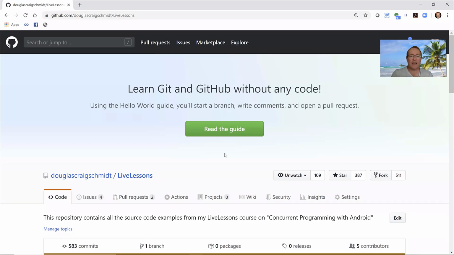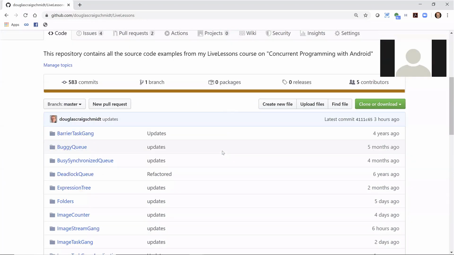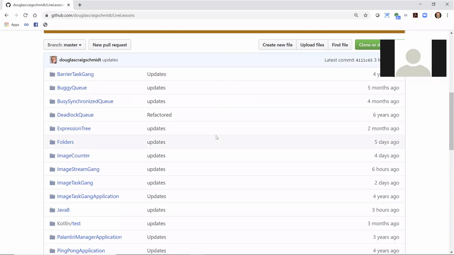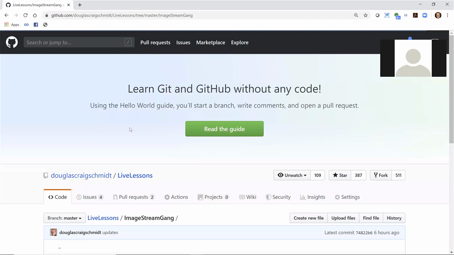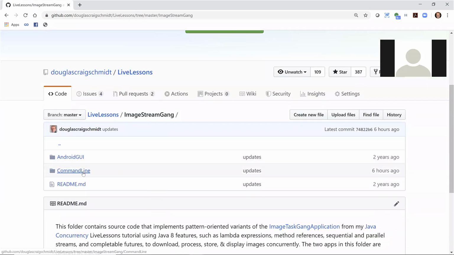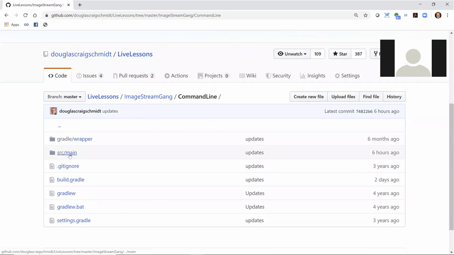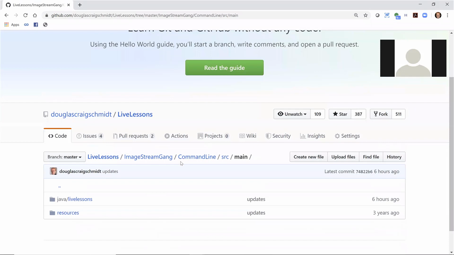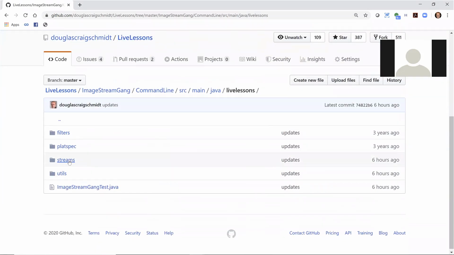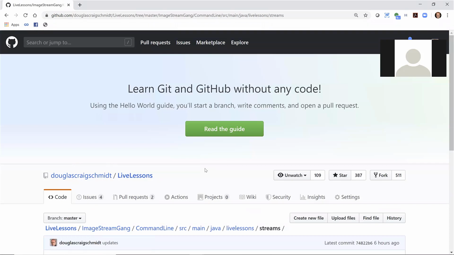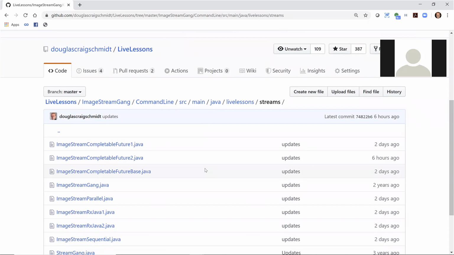So if you go to my GitHub repository, which is shown at the top of the slide, and then you go down a little bit, you'll find the ImageStream application. And if you go inside ImageStream and the command line version of this program, and then go a little further down in the main portion, you'll see that we've got a number of different implementations for doing the ImageStream downloading and processing and storing.